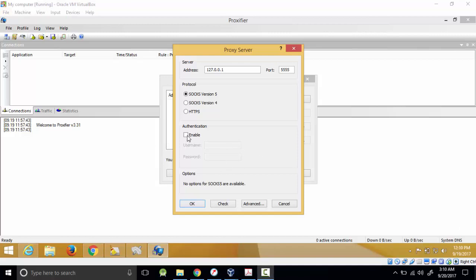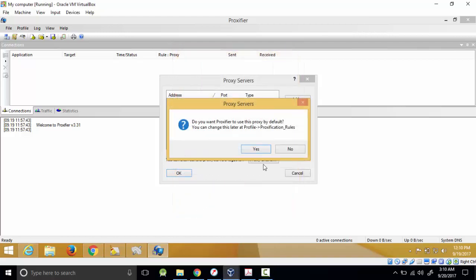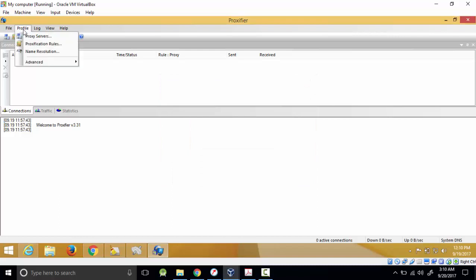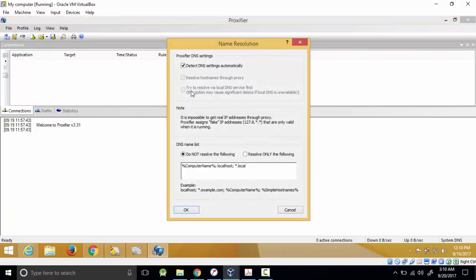If you want to have a username and password that will be asked from time to time when you connect, you can set it here by enabling it. But in my case, I will click OK, because that's it for the settings. Do you want Proxifier to use this proxy by default? Yeah, I want it to use this one, so it has been set and activated. Okay, so you can see it's here already. It has been added. So click OK.